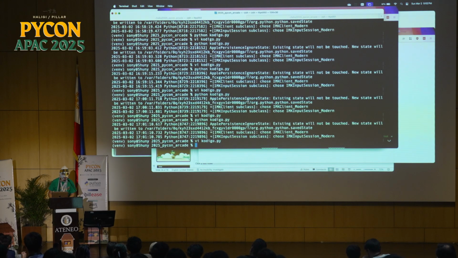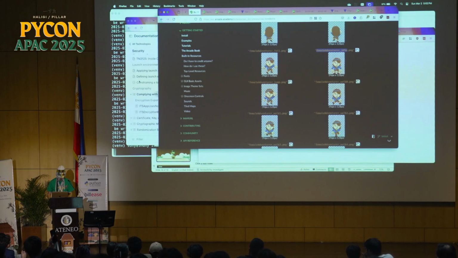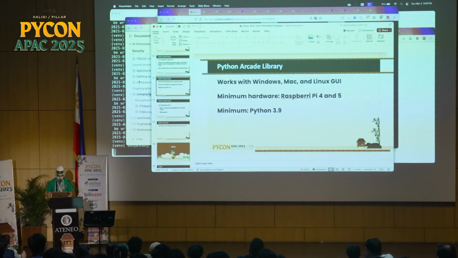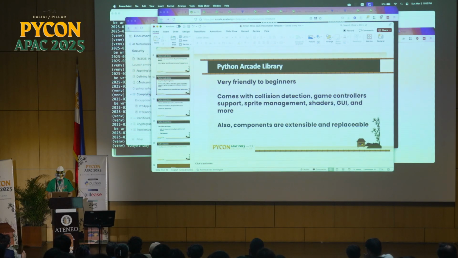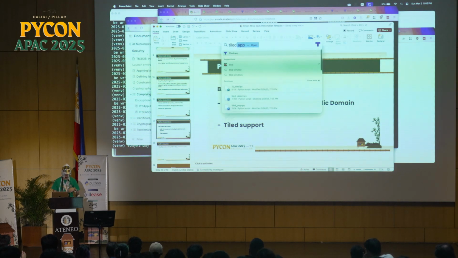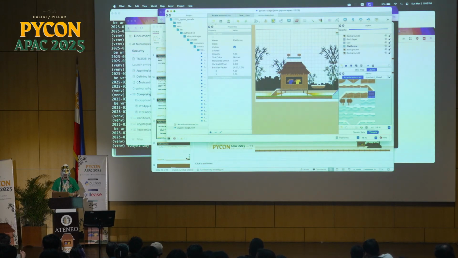Wanna see something complicated? Yes. We're going to make a platform game. I want you to see that Arcade supports Tiled. What the heck is Tiled? Well, Tiled is an open source 2D map editor. And it looks like this.